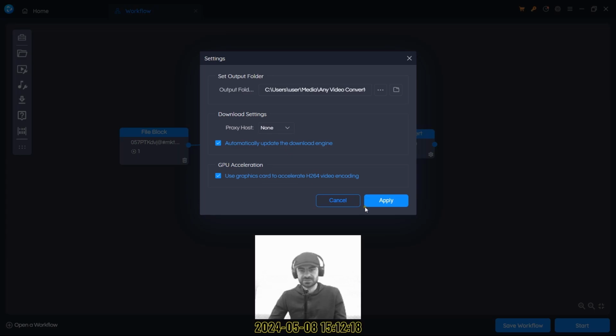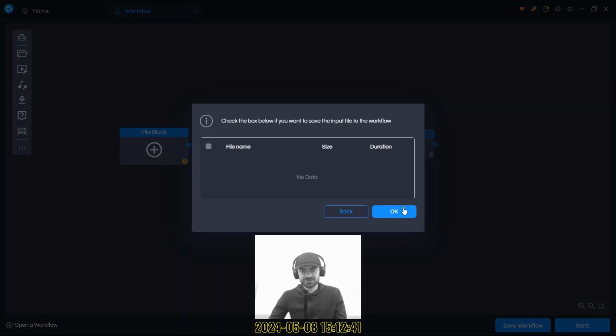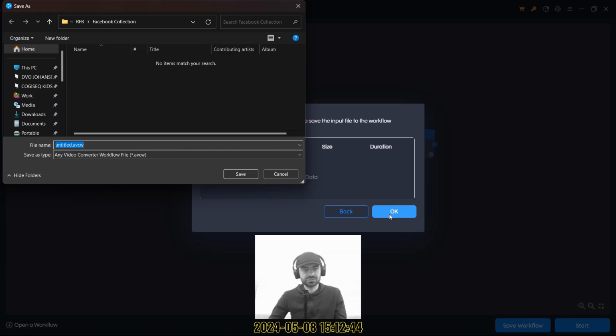Now it is time to save a template so that we can save our time. I'm going to delete this file because obviously for a template I don't need exactly this file. I'm removing it and I'm clicking on the Save Workflow button here. Then choose OK, and it's time to choose a name for our template.